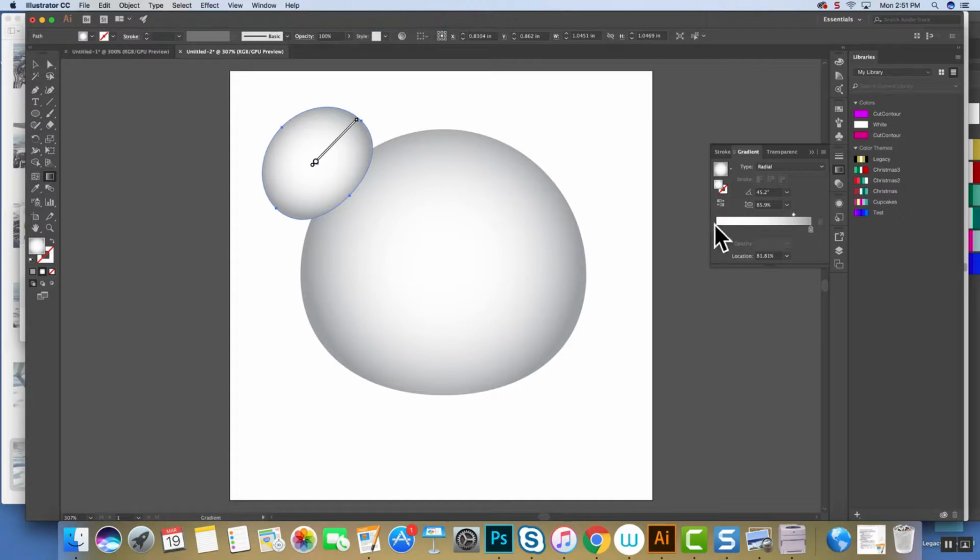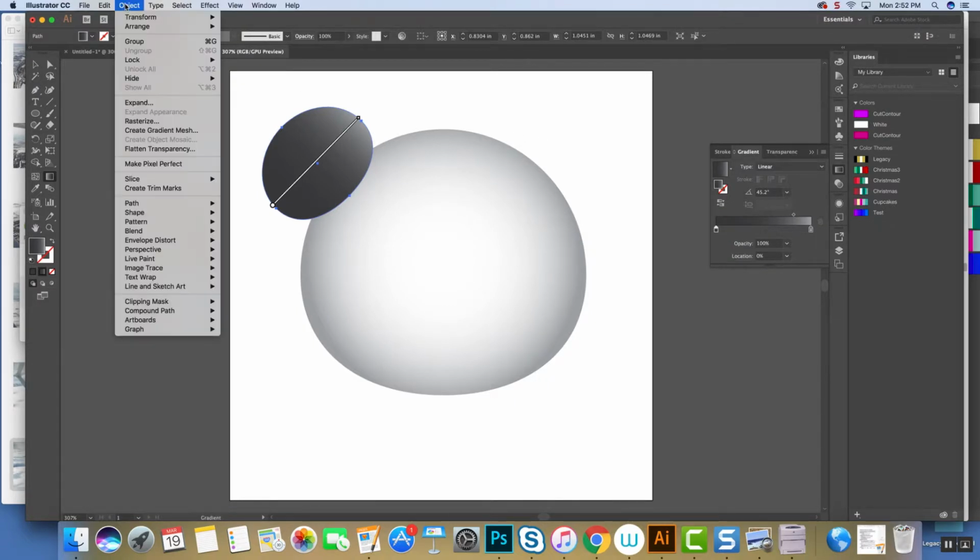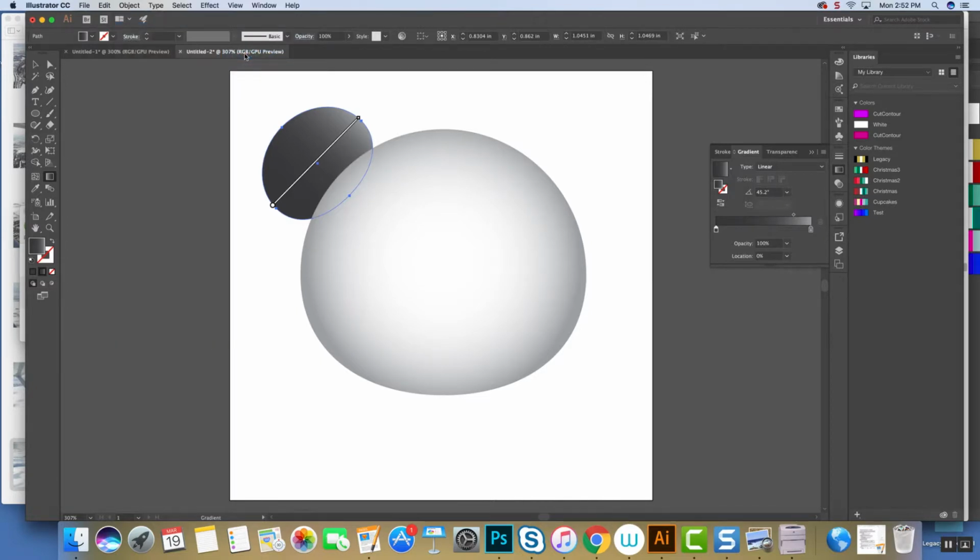We are going to change this first color to black and the second color to dark gray. And again, that didn't save as linear, so I'm changing that back to linear. Okay, now I want to move that to the back, so I'm going to go to Object, Arrange, Send to back. And now that object is behind my bigger head shape.